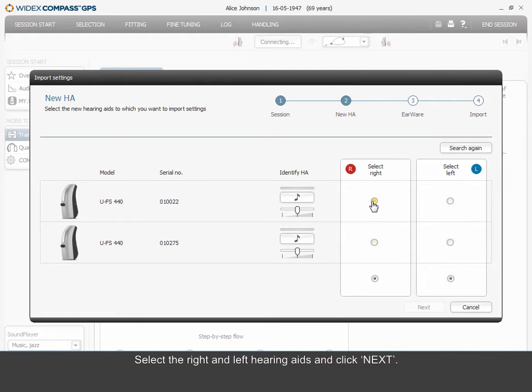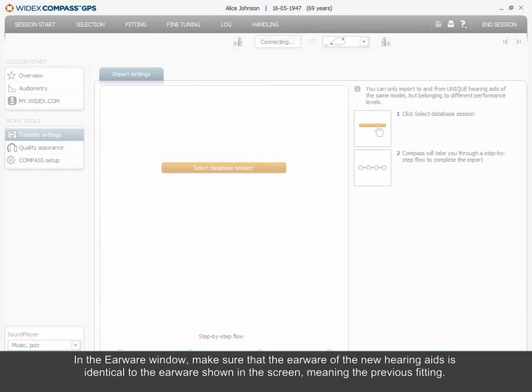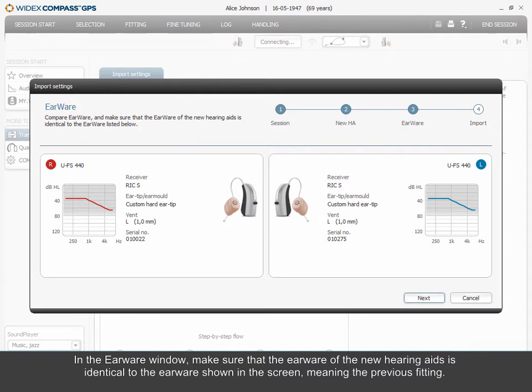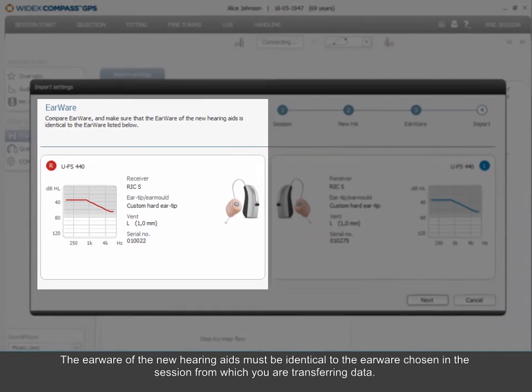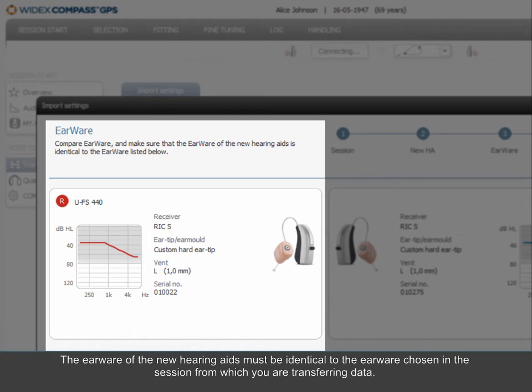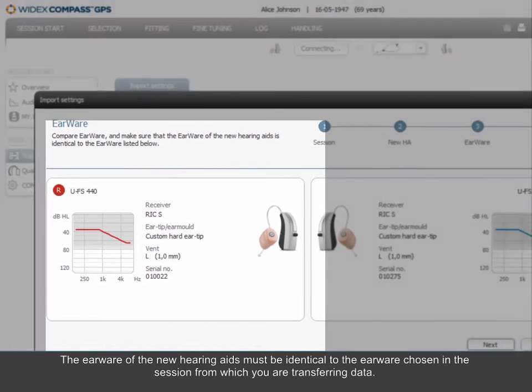Select the right and left hearing aids and click Next. In the earwear window, make sure that the earwear of the new hearing aids is identical to the earwear shown on the screen, meaning the previous fitting. Please note that you will not be able to select receiver and ear tip as you usually do when connecting hearing aids. The earwear of the new hearing aids must be identical to the earwear chosen in the session from which you are transferring data.